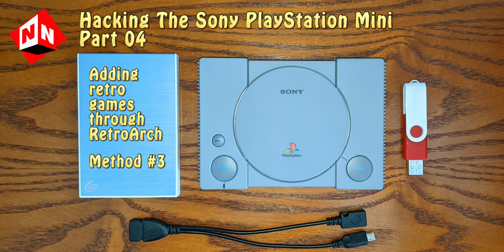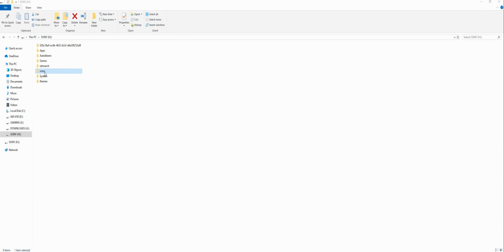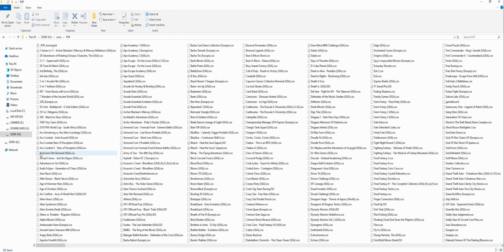Today I'm going to show you the third method of adding retro games through RetroArch. This is the fastest method by far, so let's get started. With my portable hard drive plugged into my computer, I'm going to use PSP Games as the example again, like I did in the last video.